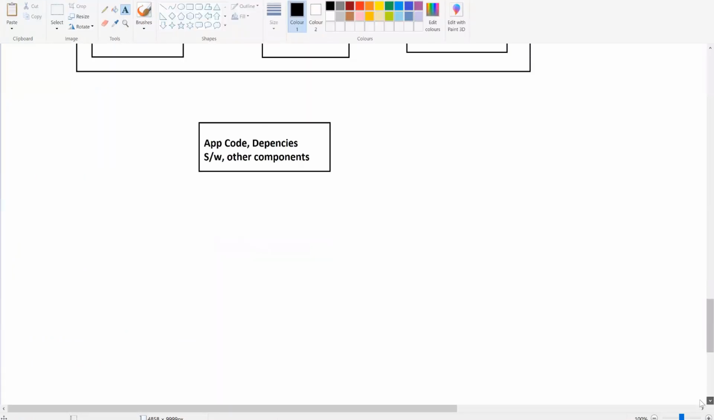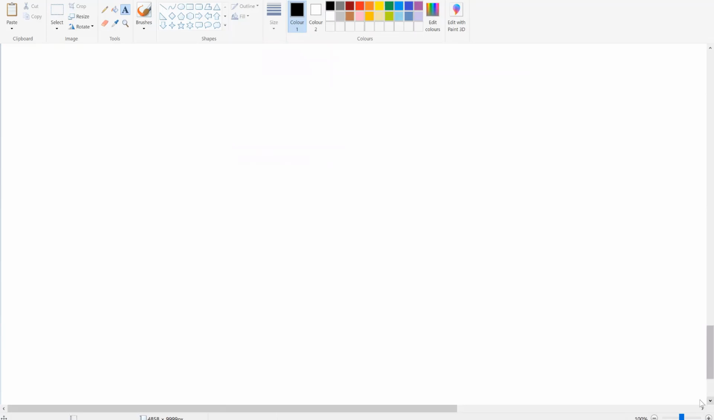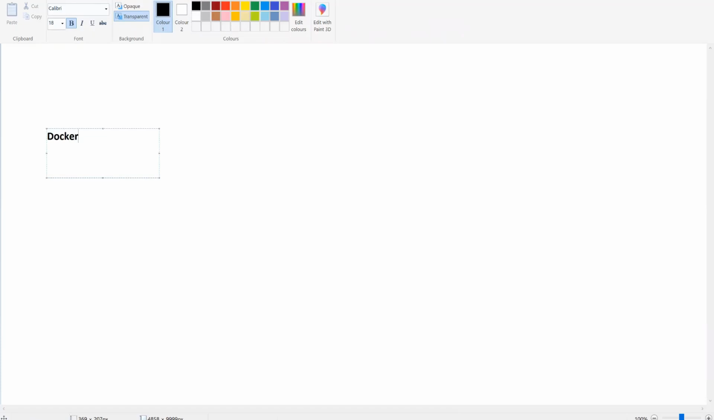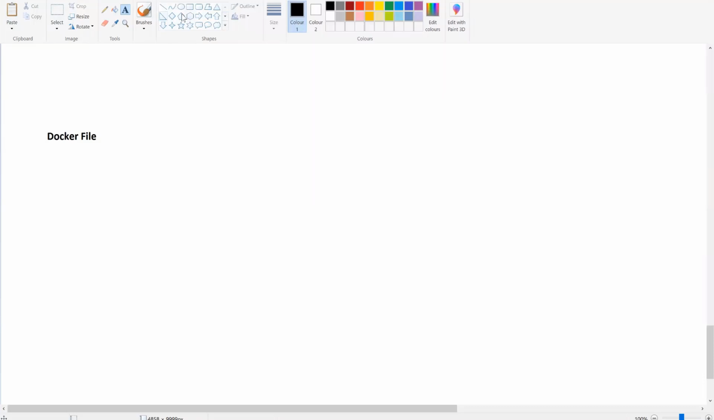Observe carefully. If you want to create a container, if you want to run a container, the very first thing we require is a Dockerfile. From this Dockerfile, whatever Dockerfile we are taking, we need to build that file. If you build that Dockerfile, you will get one Docker image.